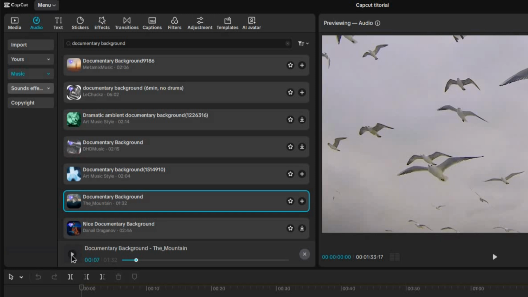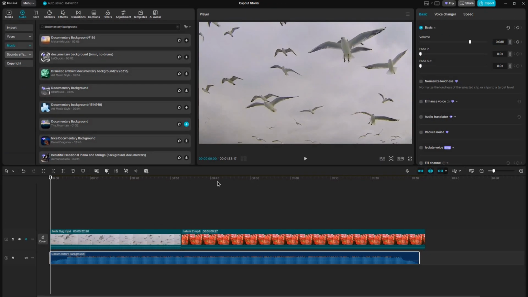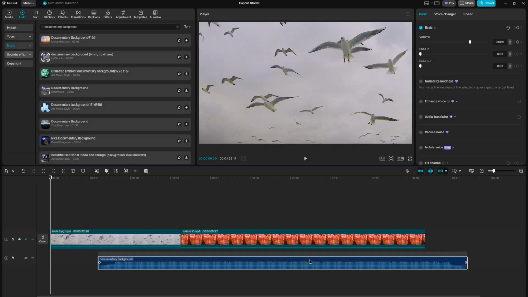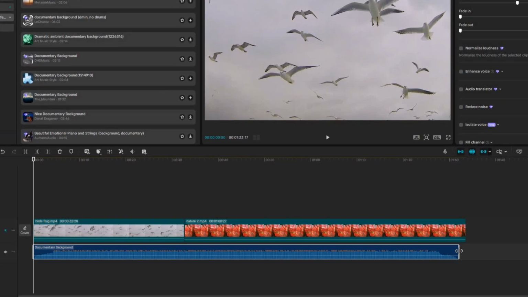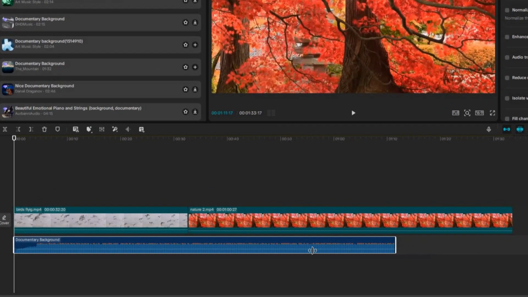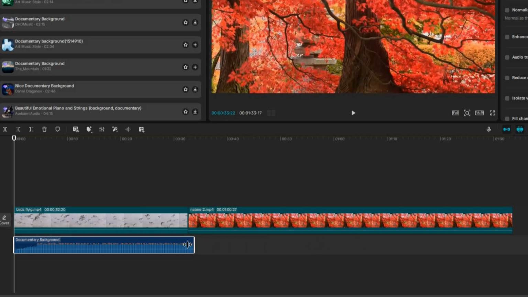When you find a track you like, click the plus icon or Add to Track. CapCut will place the audio on a separate audio track below your video on the timeline. Click and drag the blue audio clip left or right to align it with the part of your video where it should start. To shorten the track, hover the edge of the clip and drag inward to trim it.